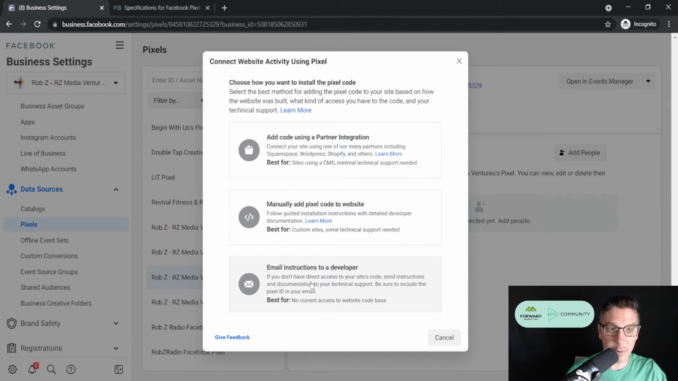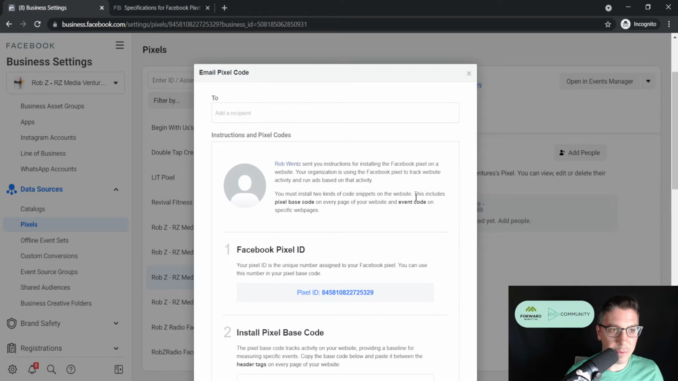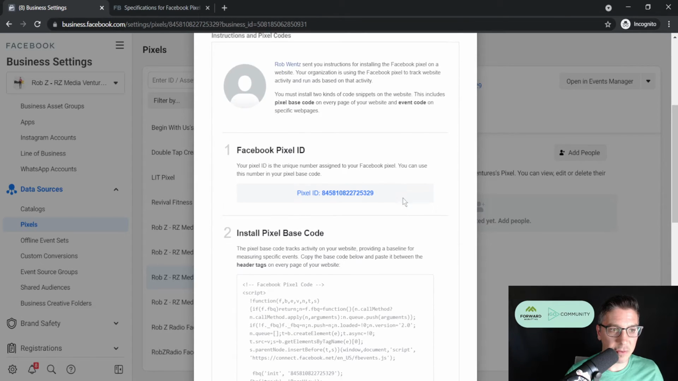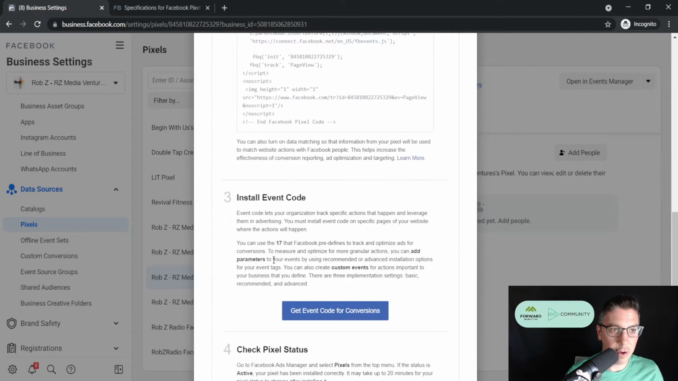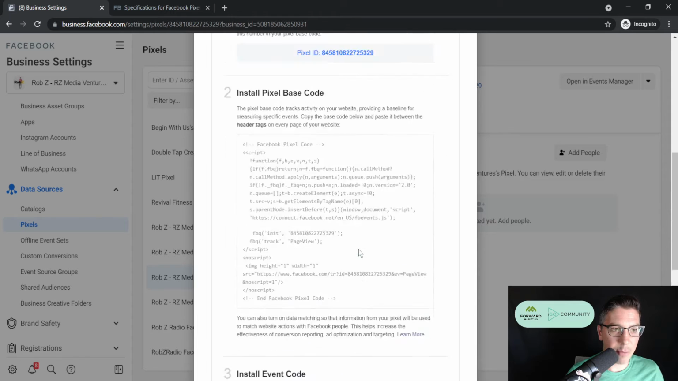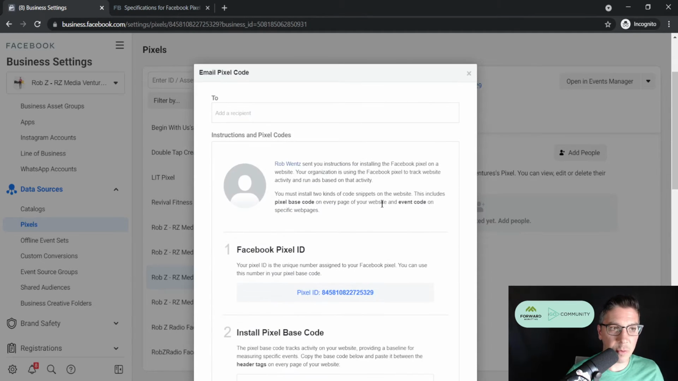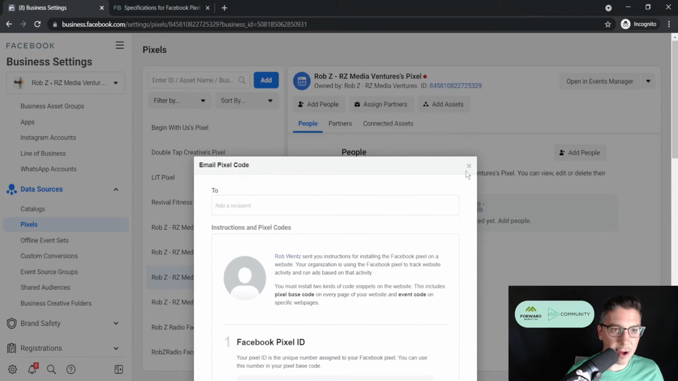So say you're working with Forward Marketing or another digital marketing company, you can email the instructions, add the email recipient up there, send them the Facebook Pixel. They install the Facebook Pixel onto the website, get the event code for the conversions on your website. Boom, send that bad boy, and you are good to go, okay? Then your Facebook Pixel will be installed, it's going to be on your website, and you're going to be ready to rock. It can be that easy.